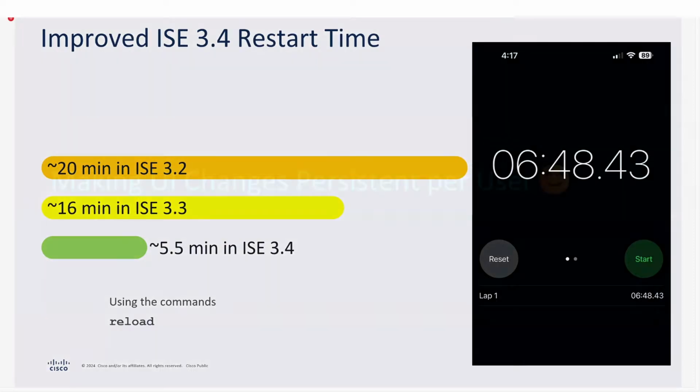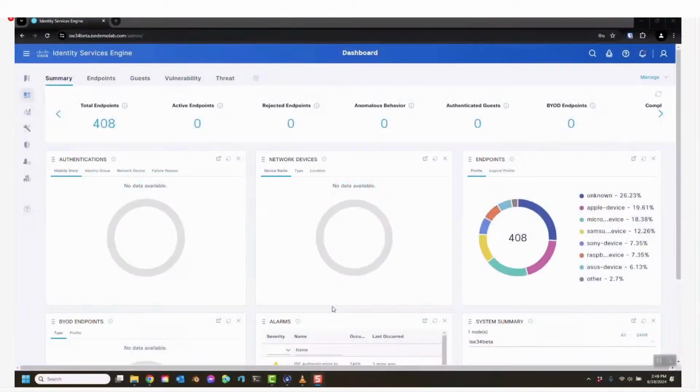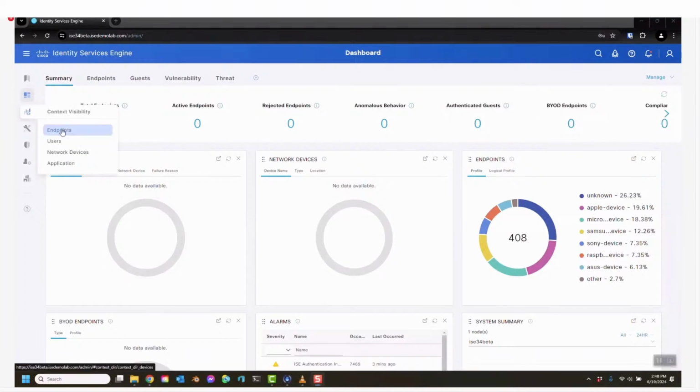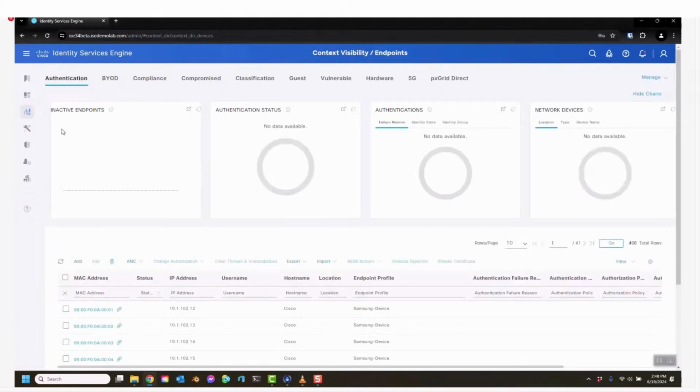Something else that people have been asking for is persistent changes in the UI. I know this sounds a little vague, but that's because it covers a couple different items here. And what we're going to do here is we're just going to go and we're going to find a table within ISE that we can make some changes to. So heading over to context visibility endpoints, we know there's tables there, and we're going to use this as one of our base tables.